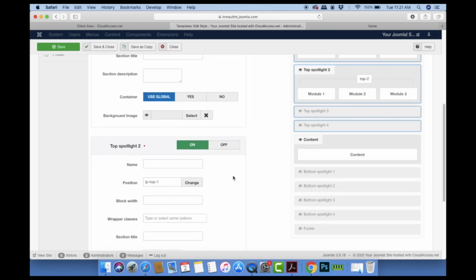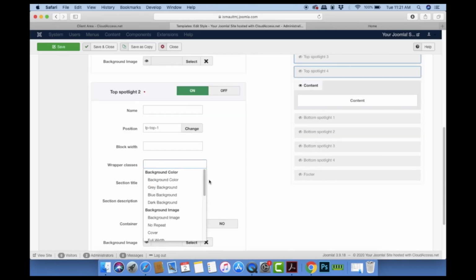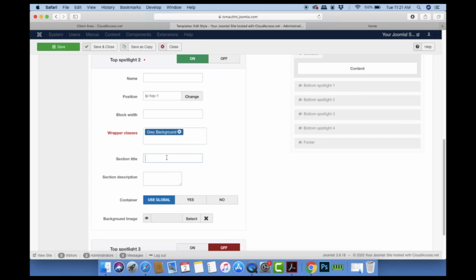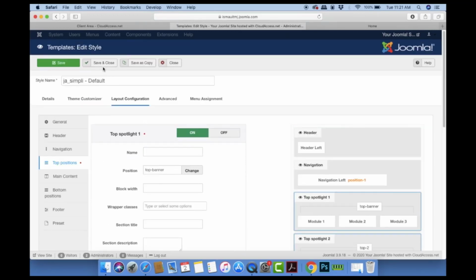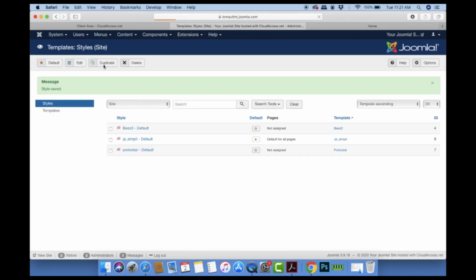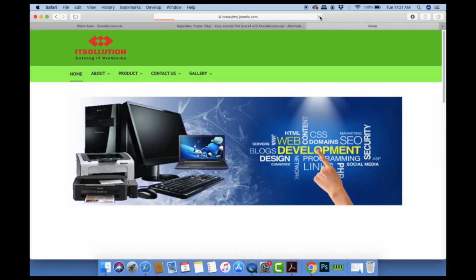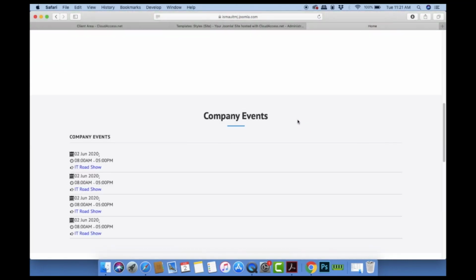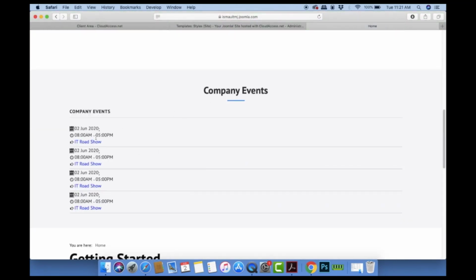Okay, you can have the background, you can change the background. For example, let's see, I just put a gray background. I can give a name to the section. Let's say this is company event, right? And I can save and close and try to preview. Right, this is my company events.